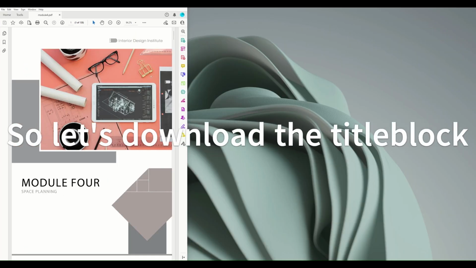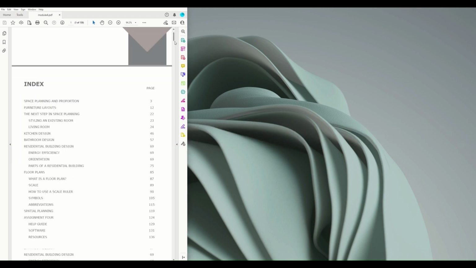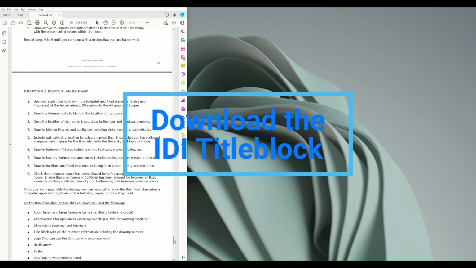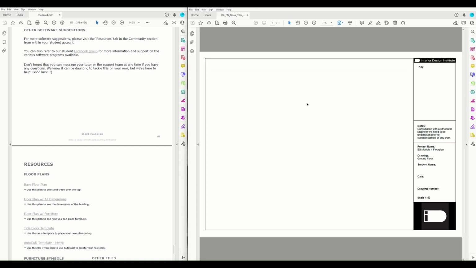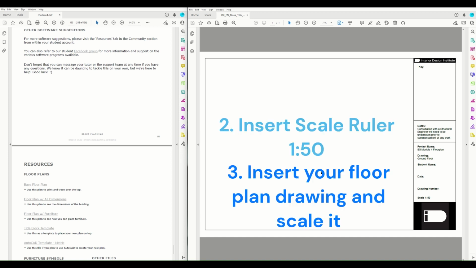So now let's download the title block that IDI have supplied. So we're in the module, and we're going towards the end where they had a bunch of resources. Okay, title block template. Sorry, my microphone didn't work well here. This IDI title block says it is a scale of 1 to 50. However, there is no scale ruler on the title block to support that. So we are going to do a dodgy and paste one in. Once in, we will then paste in our drawing and adjust it to the correct scale.